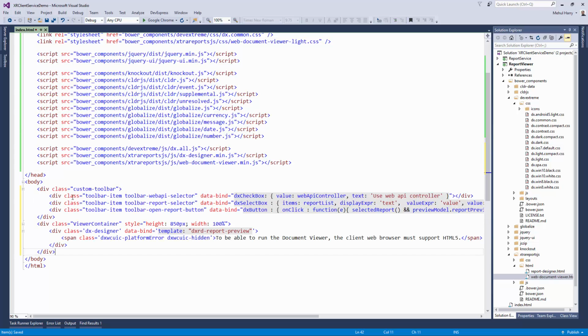The first thing you'll notice is I've got a div called custom toolbar. But really inside the div, all I've got is 3 DevExtreme widgets: a checkbox, a dropdown, and a button. And all they're doing is just some data binding. After that, I've got another div here that is actually the report viewer. Now this, we're not going to touch at all. This is what the web document viewer is using to display that. This is where the report preview comes in, and the report toolbar will be instantiated for us.